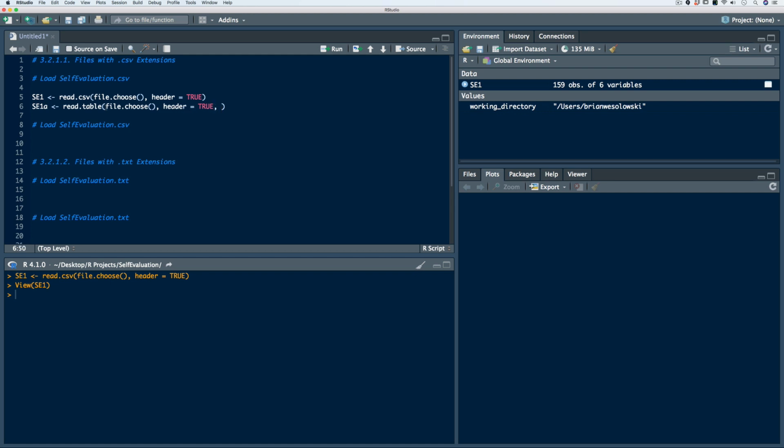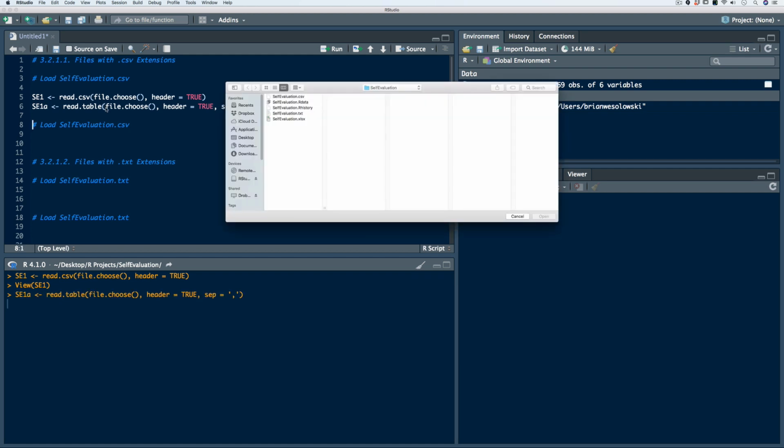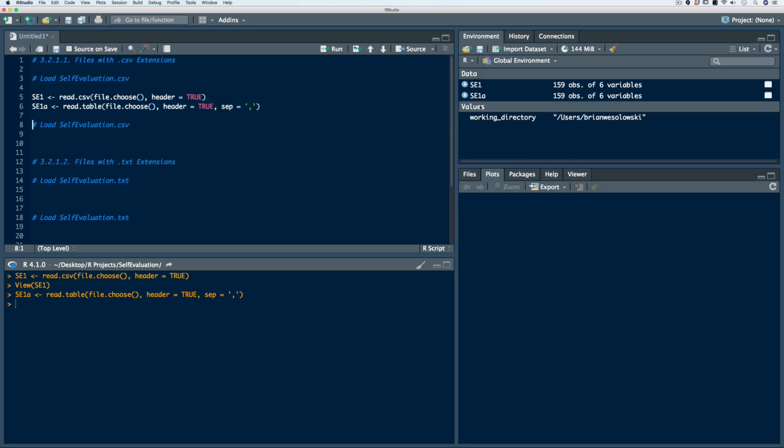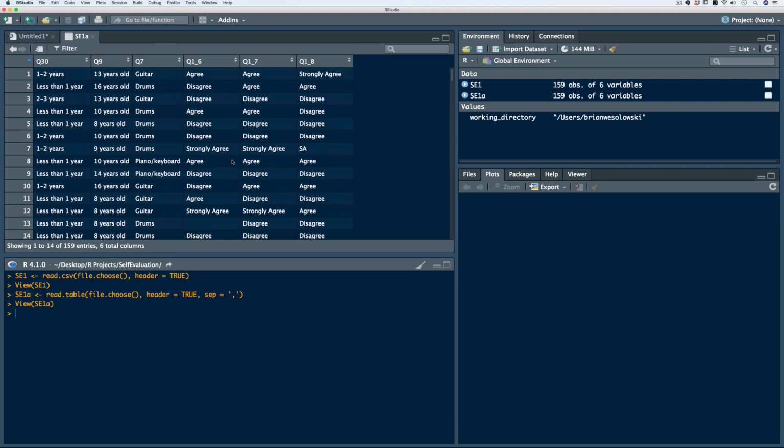And the difference here, because we haven't indicated that it's a CSV file, we need to add one extra argument. We'll use the sep argument, and we'll indicate within single quotes that it's separated by a comma. Okay, let's again run this code. It'll bring up the box again. We'll click on the .csv file, and we'll see here that the data has been read in again into object SE1A, again with 159 observations across 6 variables. Again, to double check, we can double click on this or use the view function, and we'll see that's the same data frame that we saw earlier.